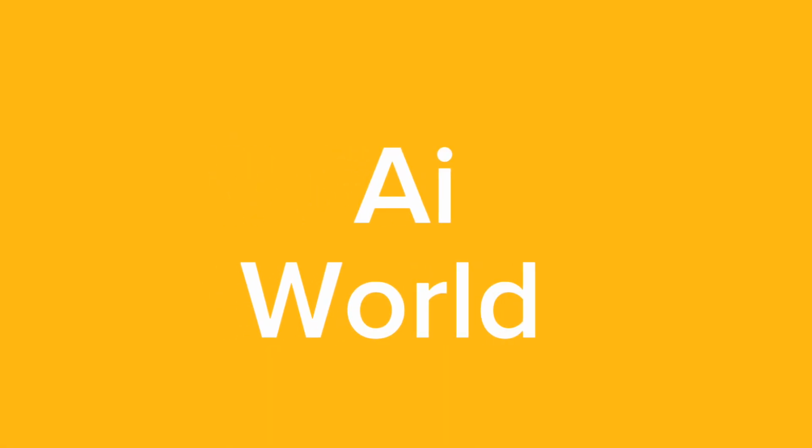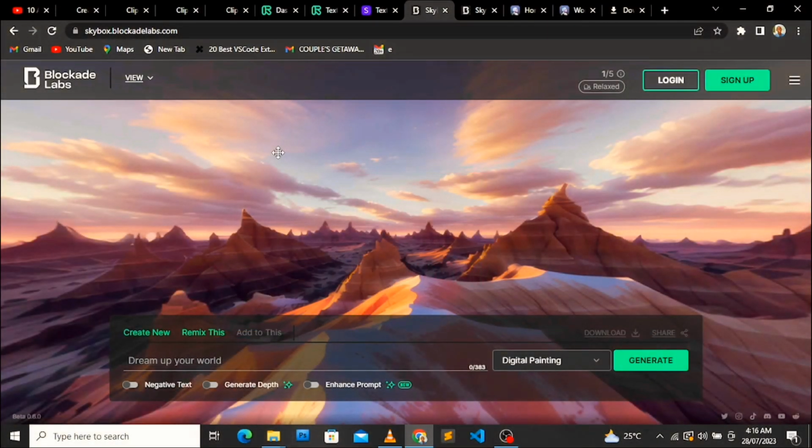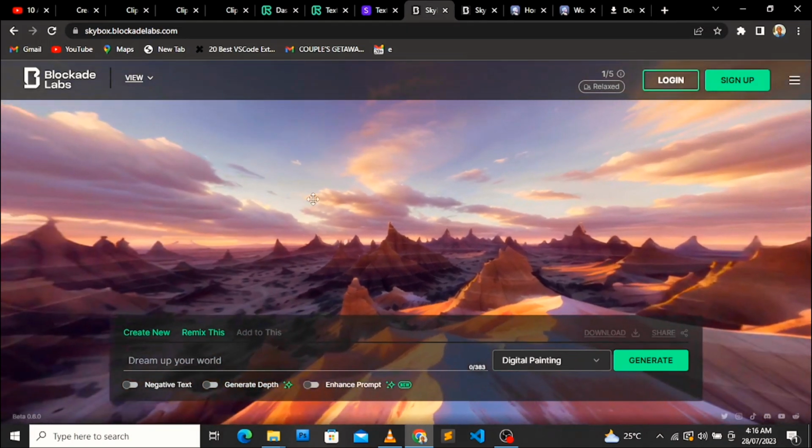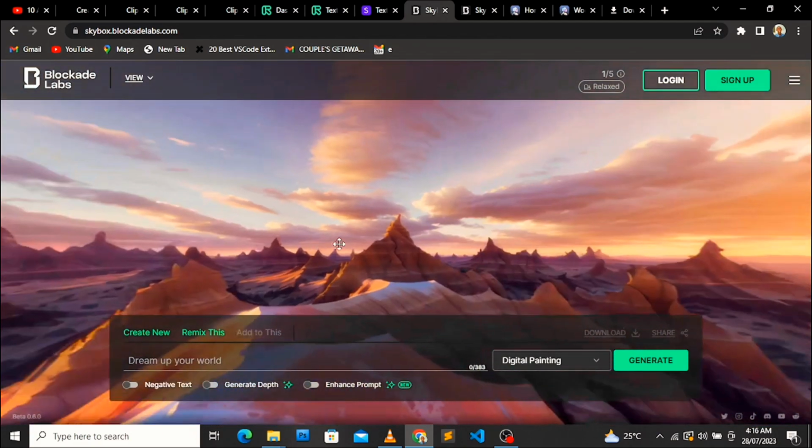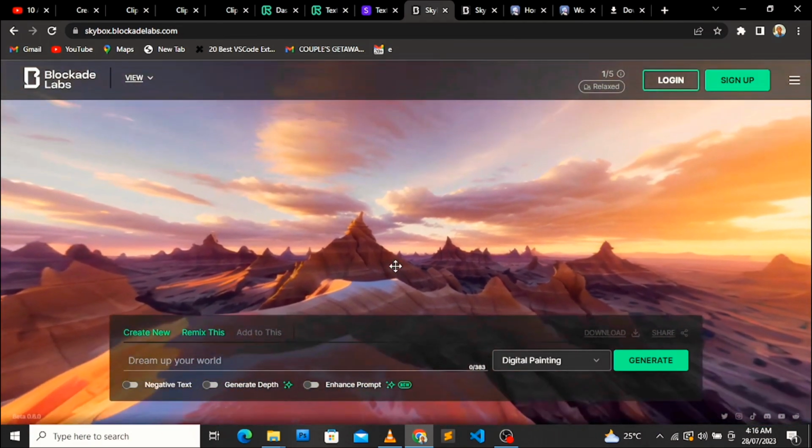Now to our next AI site, which is Skybox. Let me show you guys this cool feature real quick. Once you're on the home page, you can actually rotate this in 360 degrees.